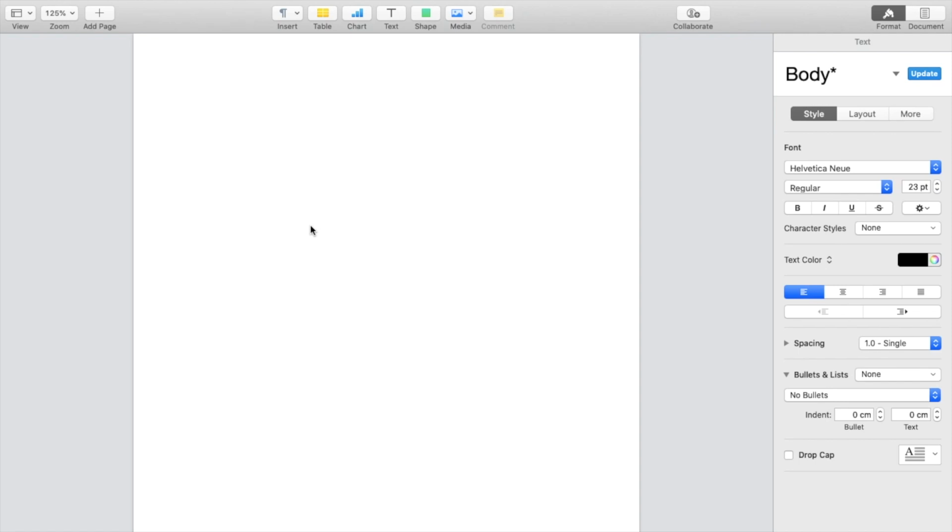So in this Pages tutorial video, I am going to be showing you guys how to increase indent level here in the Pages application. So the first thing you have to do is open up a Pages document. Once that is done, here's the default indent.